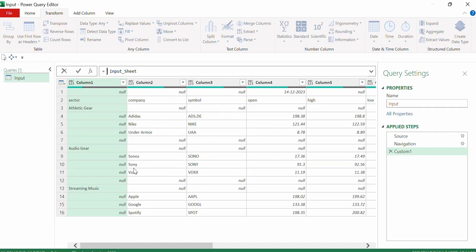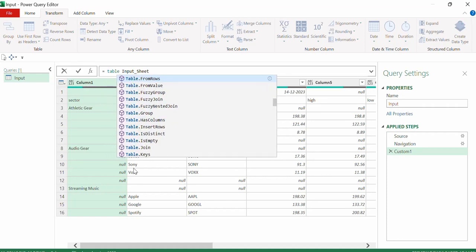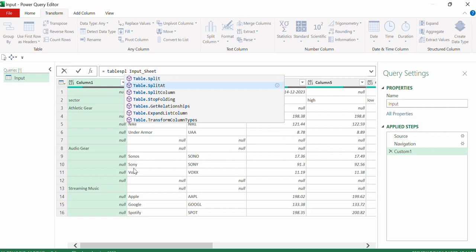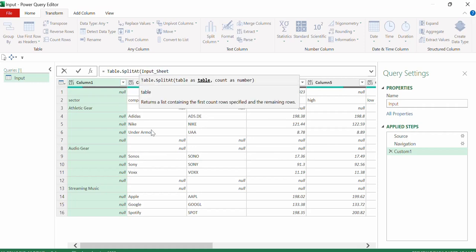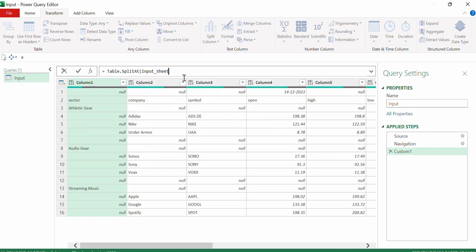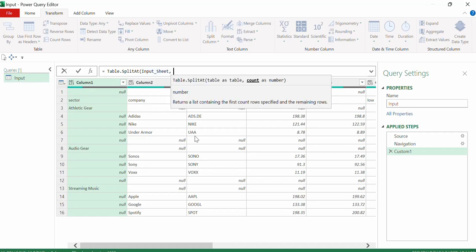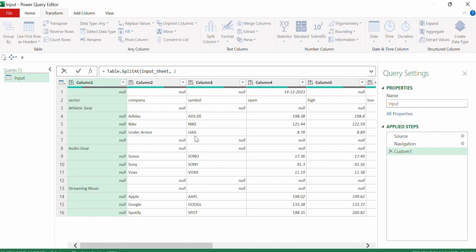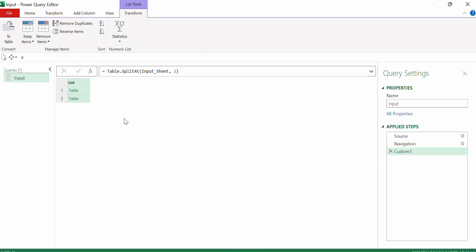So we will use Table.SplitAt, right? Table.SplitAt. Basically it will take a table as input. So input sheet is our table, the previous step is our table, and the count is 2 because we want to split the first two rows from the rest of the rows. So we will close the bracket here, and we got this as a result.